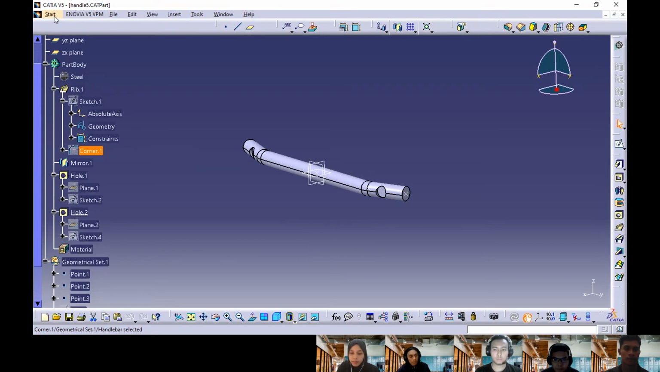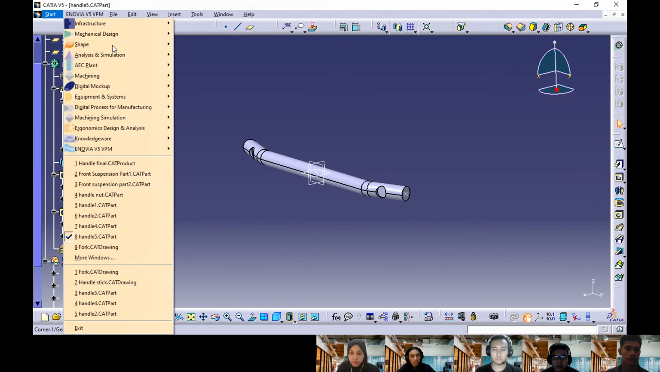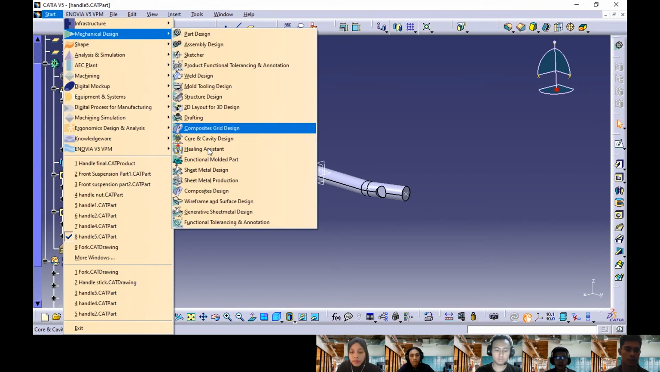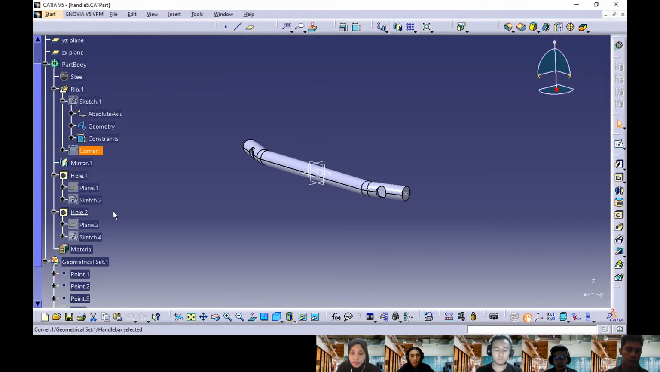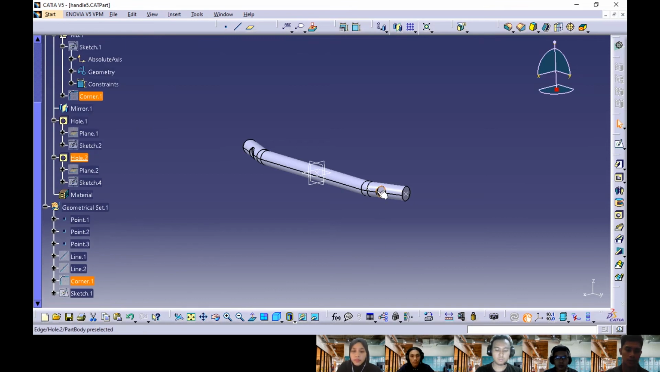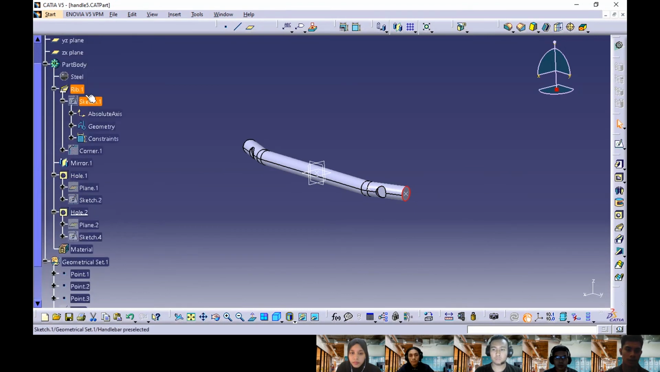For the first step, I use the wireframe and surface design to build the curve, which is this curve. I create the curve between these dots. After that, I use the rib to make it solid and it becomes like this.